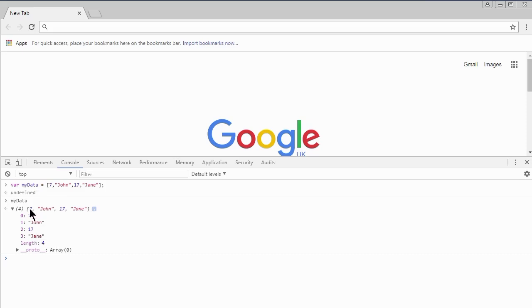So the very first element or value has index 0. The next one will have index 1 and so on. You can see here index 0 belongs to 7. Index 1 belongs to John. Index 2 belongs to 17. Index 3 belongs to Jane, and so on. It tells you here the length of the array is 4 because it has 4 elements or values inside the array.